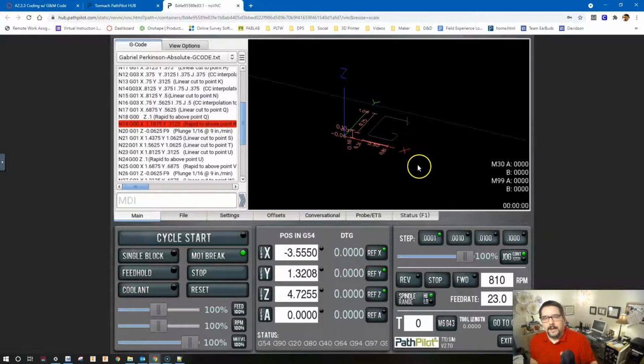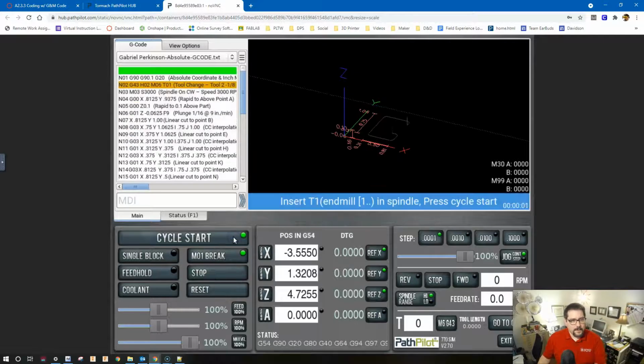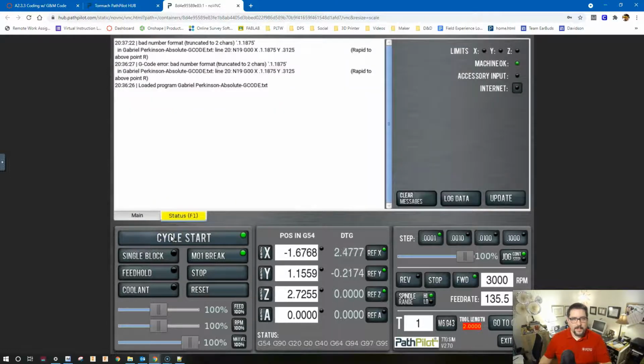All I see right now is a G. I come on over to, let's say, start this file, and it says, hey, you want to insert T1 end mill in this spindle and then press cycle start. Yeah, okay, I inserted T1. It's literally running through and looking to see that I need to put this one in. Cool, it's in, and oh no, I have an error.